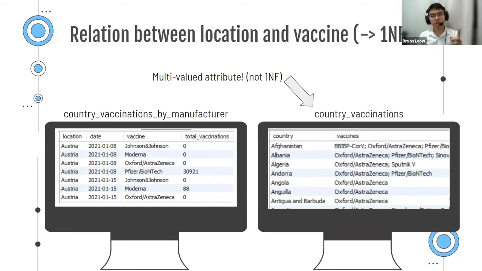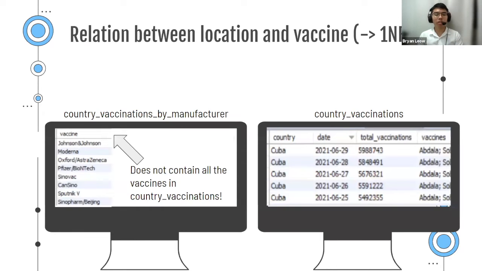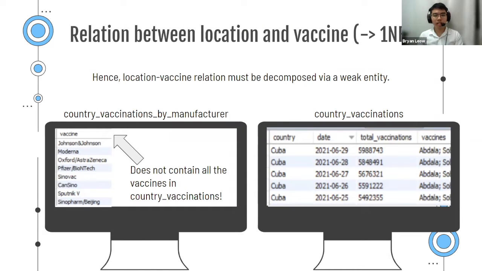To get to the first normal form, this vaccine attribute must be changed since no multi-value attributes are allowed. However, we simply cannot drop this attribute since not all relations between country and vaccine, such as the one on the right, exist in country vaccinations by manufacturer. Hence, this relation between location and vaccine in country vaccinations must be decomposed. Since they share a many-to-many relationship, we decompose it into a weak entity. And this is implemented via an intersection table.